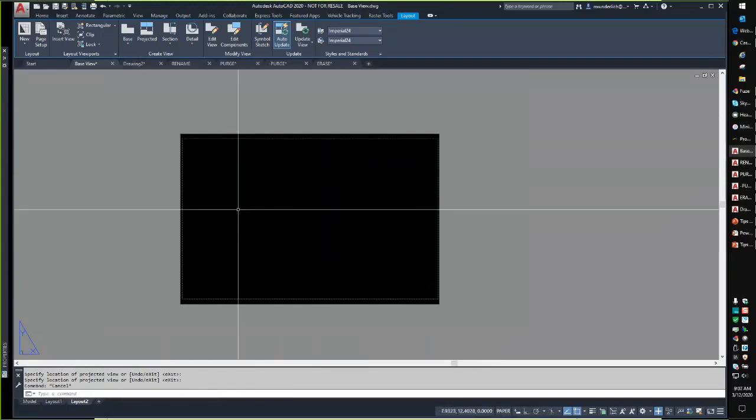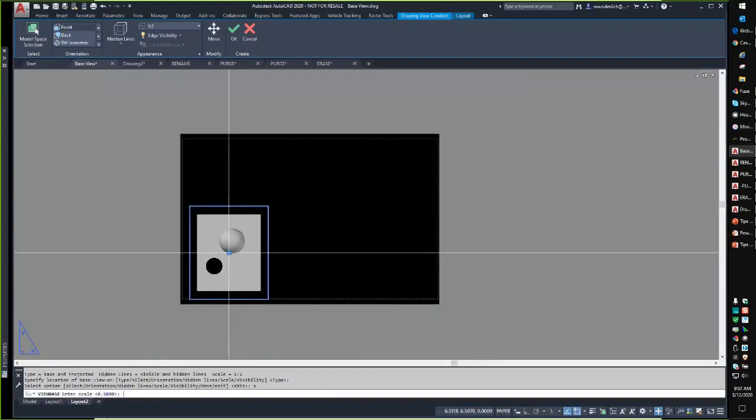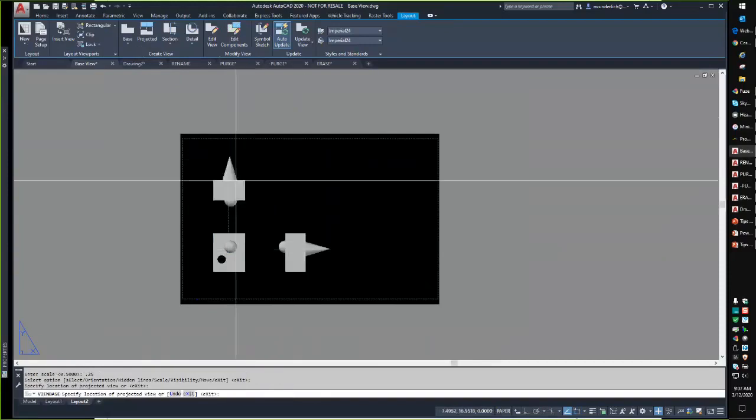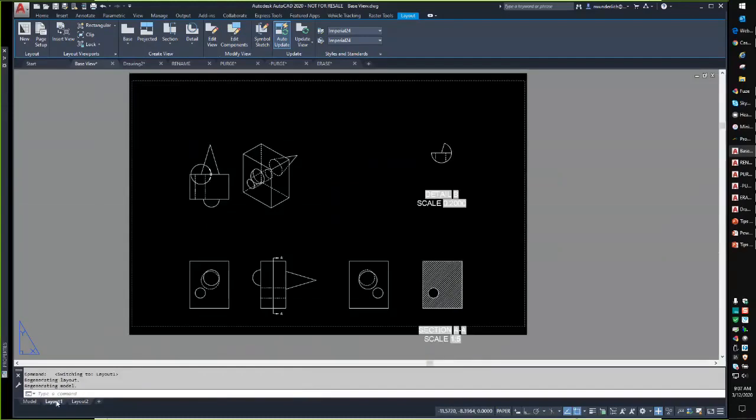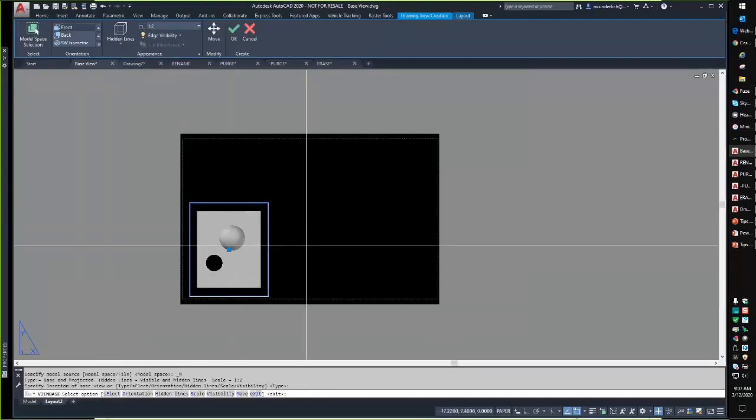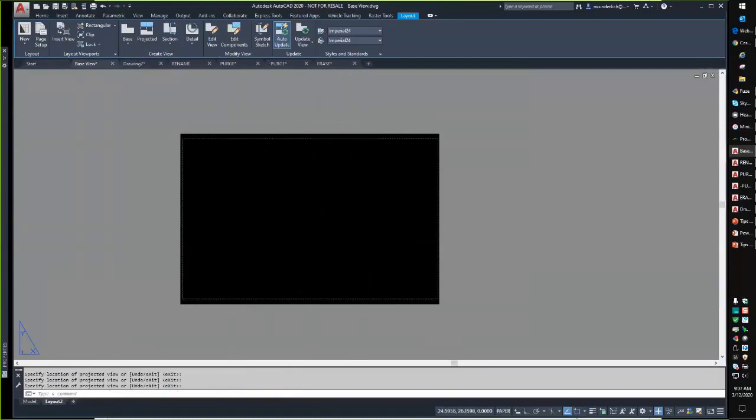Now, where did they go? Base from model space. Here, we're going to change scale. We're going to go 0.25, enter, here, here, here, enter. I know why it's doing that, because I've already got a layout space here. So let's go ahead and just delete this. And let's see if it will let me now create this, this, this. All right, we're going to play with this.